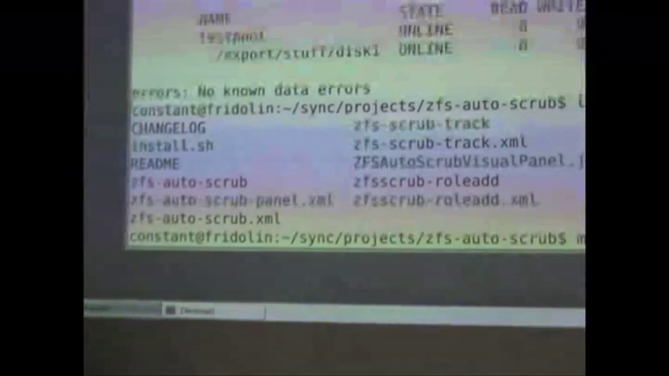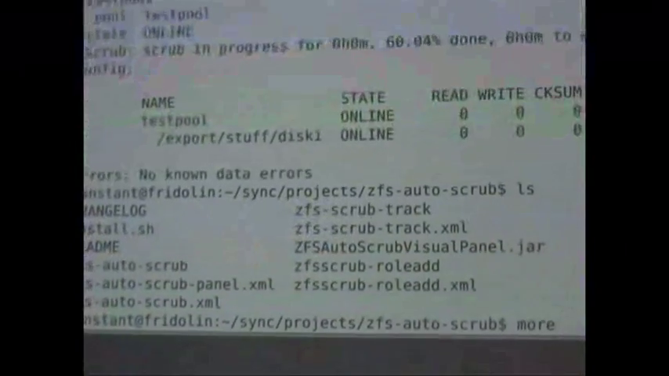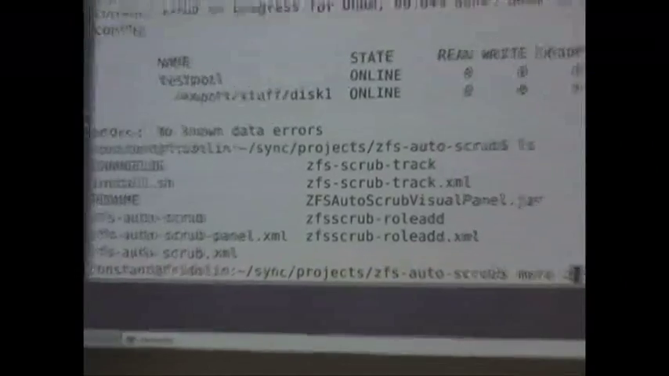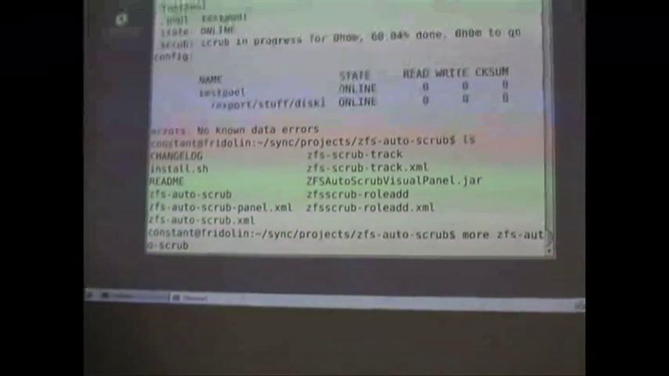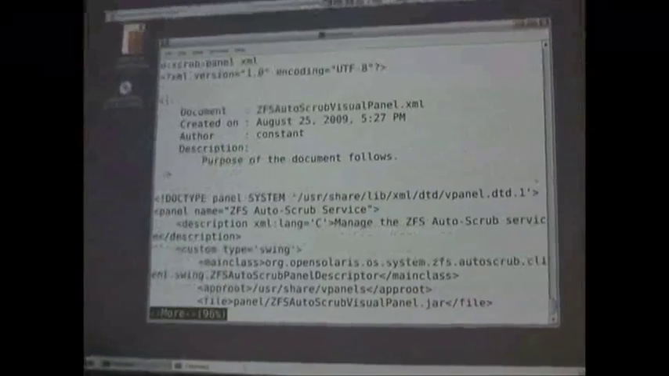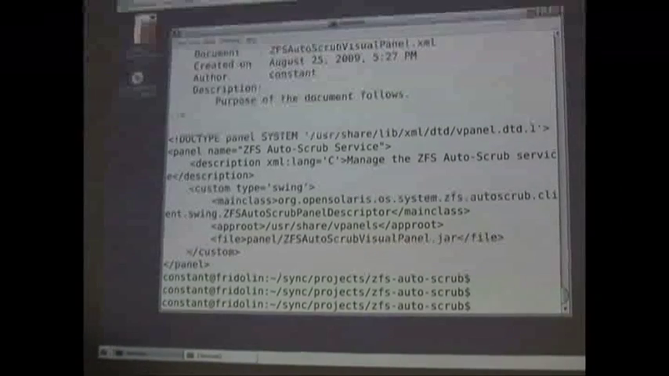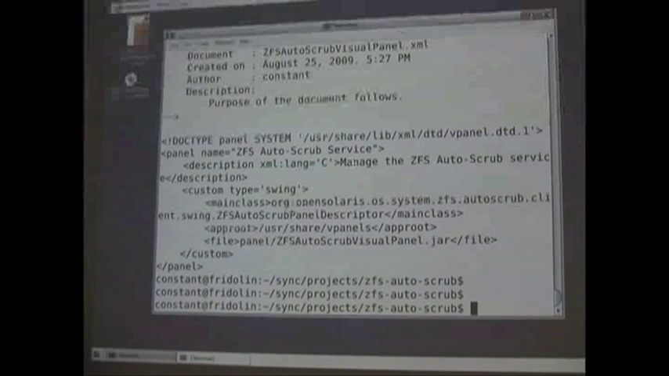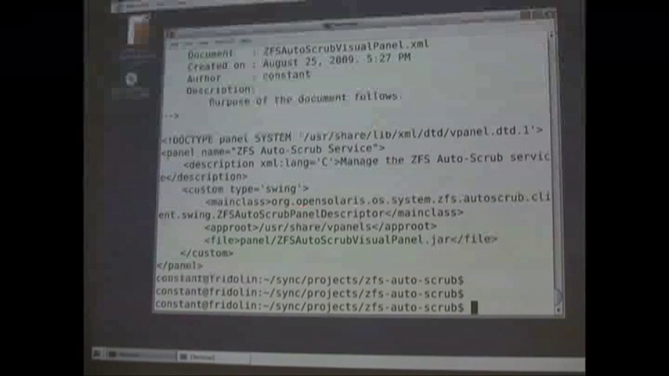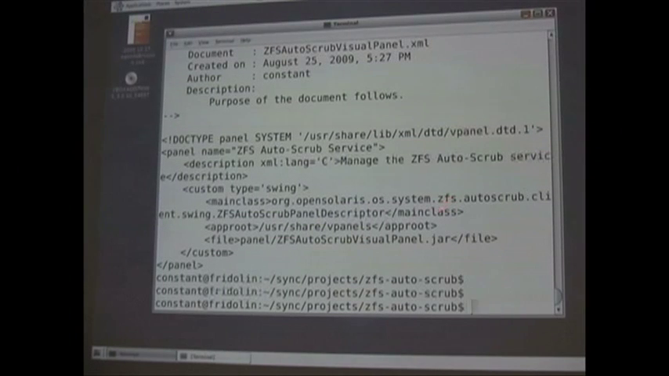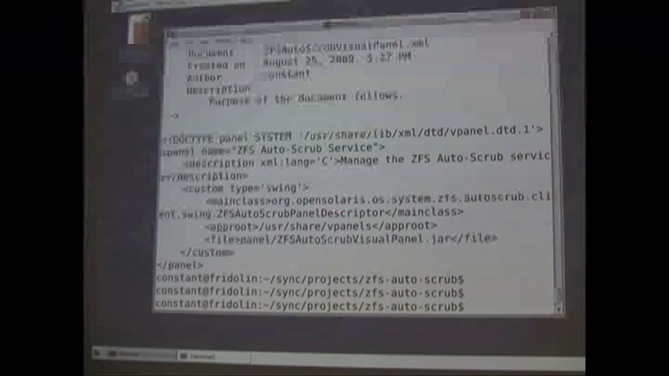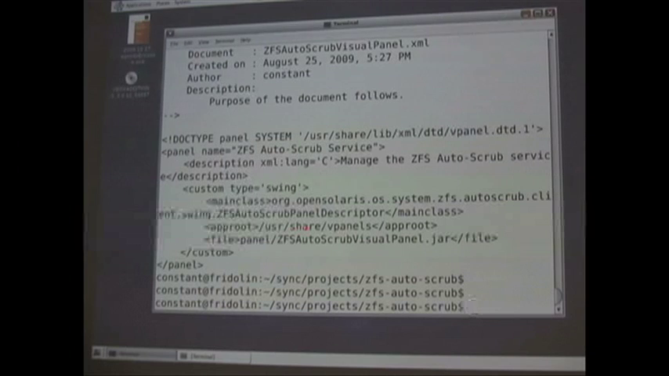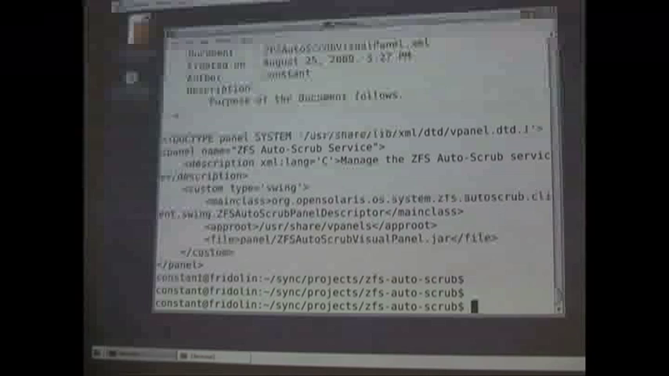If you look at the distribution, we can check out the XML file, the CFS auto scrub panel.xml. It's a very simple XML file. It just tells you the name of the panel, a short description. This is the class that should be instantiated to get the panel running. This is our panel descriptor, and this is the directory where it should expect the jar file. This is everything you need, and then Visual Panels knows how to do it.